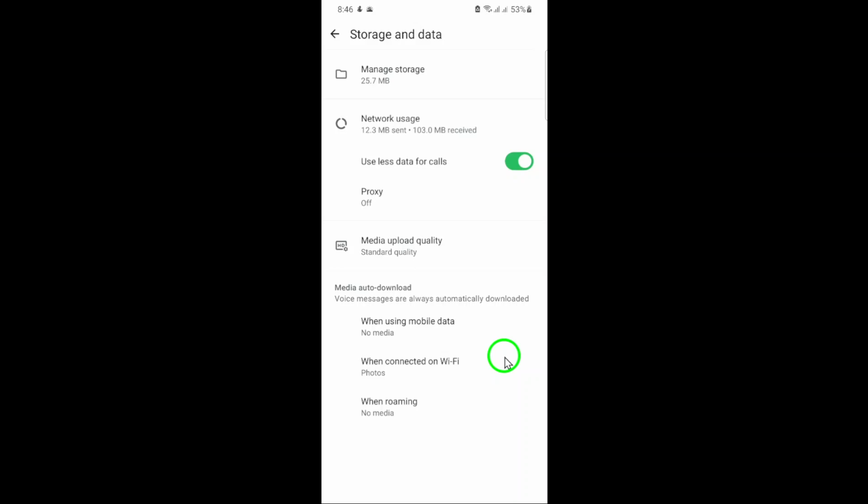From now on, when you're on a Wi-Fi network, photos sent to you will automatically download, saving you time and taps. Remember, this setting only applies when you're connected to Wi-Fi, helping you avoid unexpected data charges. If you want to change this later, you can always return to these settings and adjust them as needed.